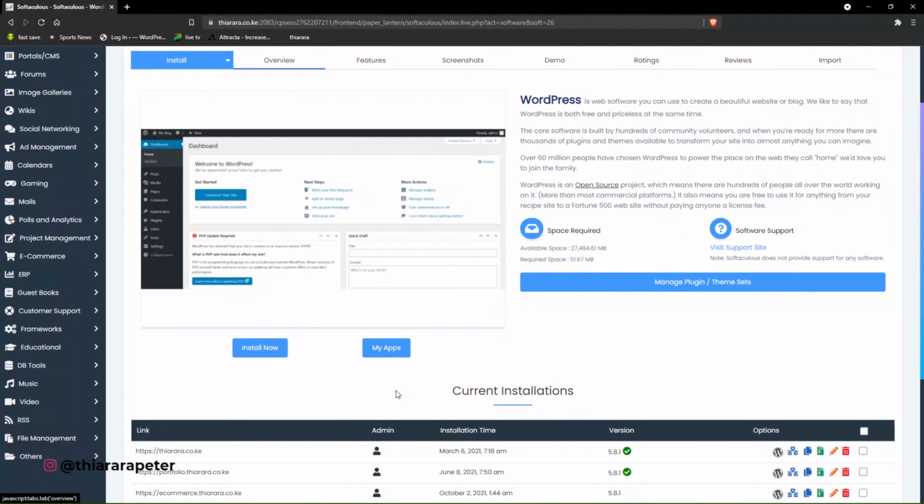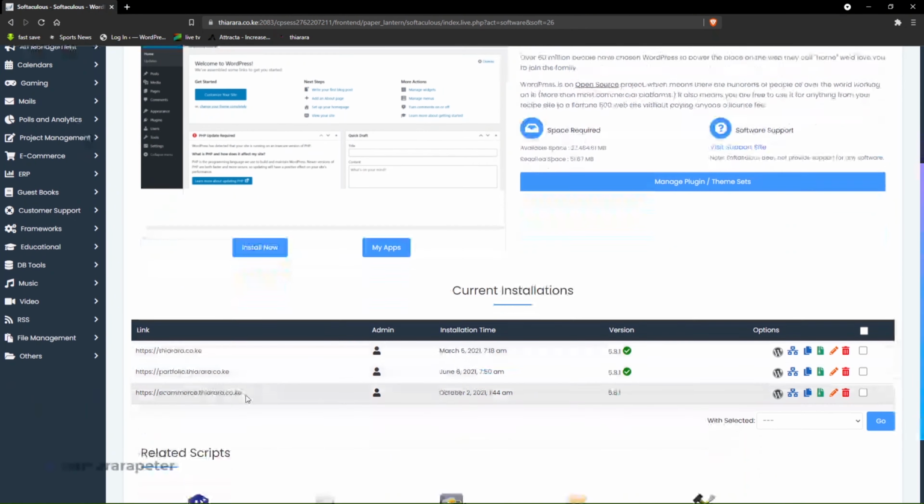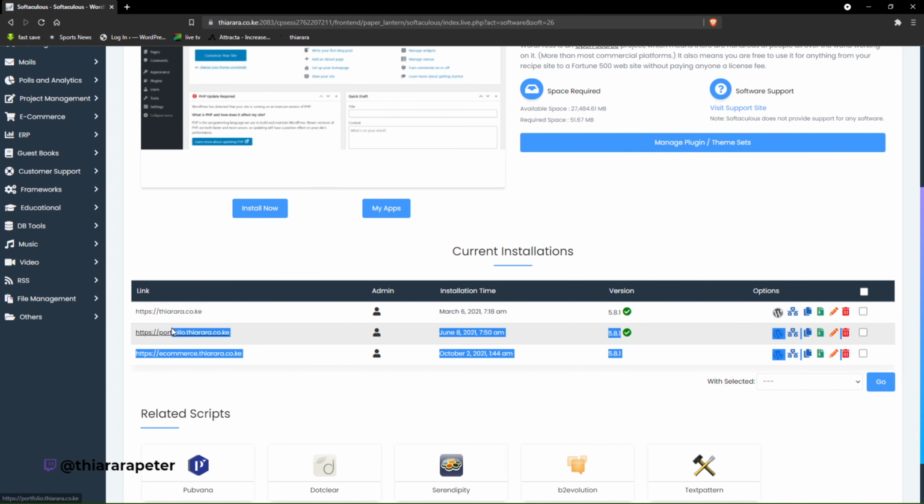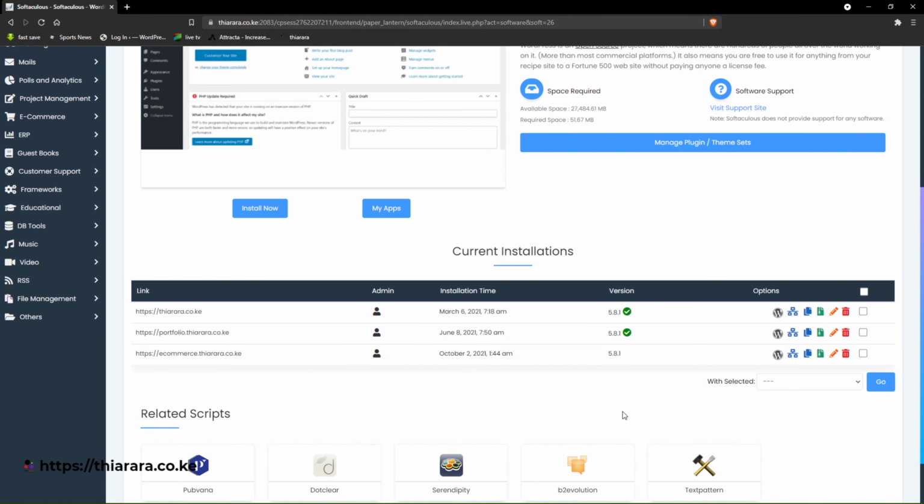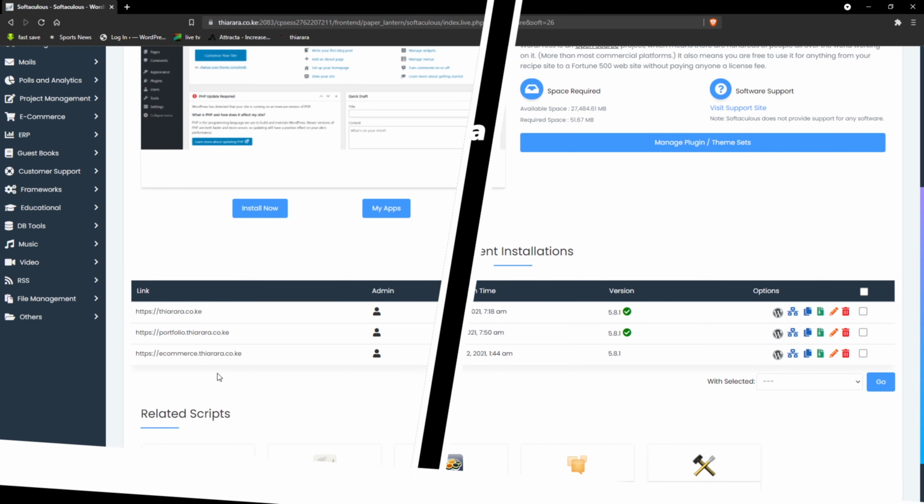My apps are those websites that I have just installed. You can see I have more than 3. One is the main domain, the other two are the 2 subdomains. I have just installed WordPress and they are working very well. So I'm going to show you how you can have this installed.